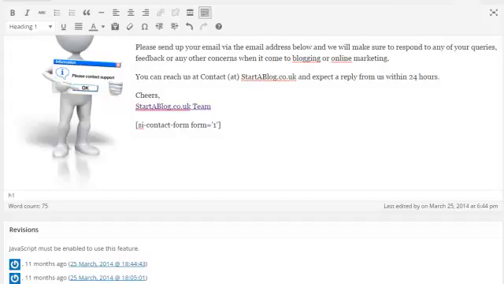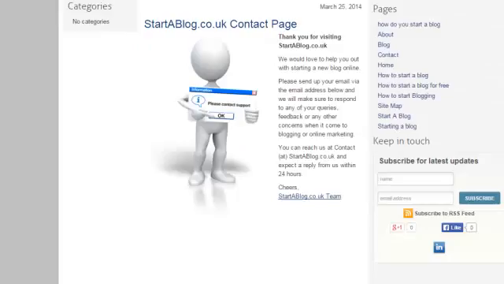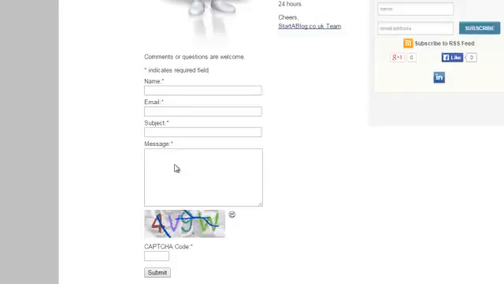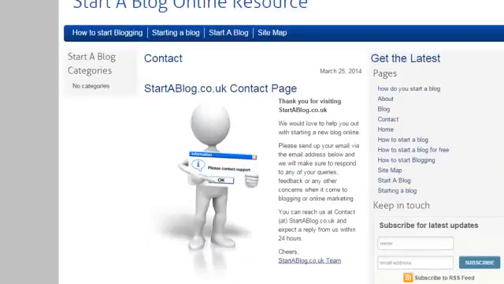Anytime you change anything on your website, you want to make sure you click update. Now you can see here nothing's there, so I'm going to refresh this, and this is my Fast Secure form. So it's name, email, subject, message, and then I need to enter this captcha in order to submit the form. Alright, so that's how you add a contact form.